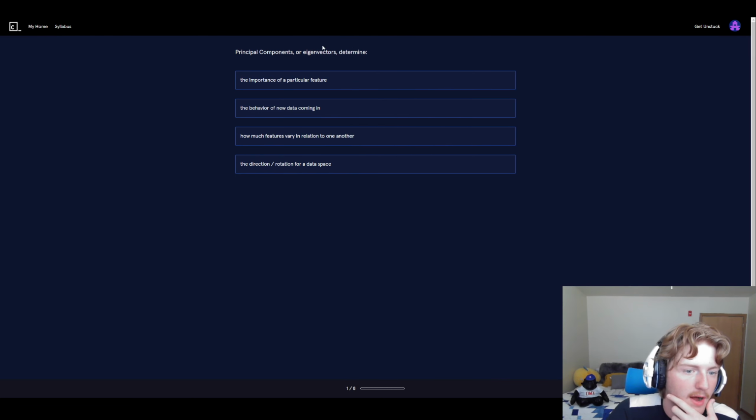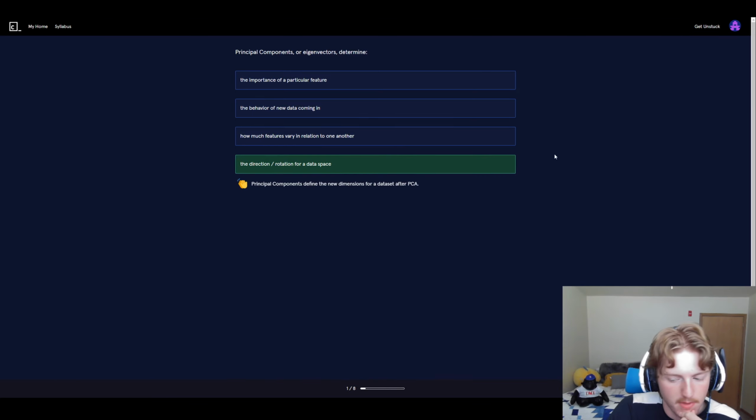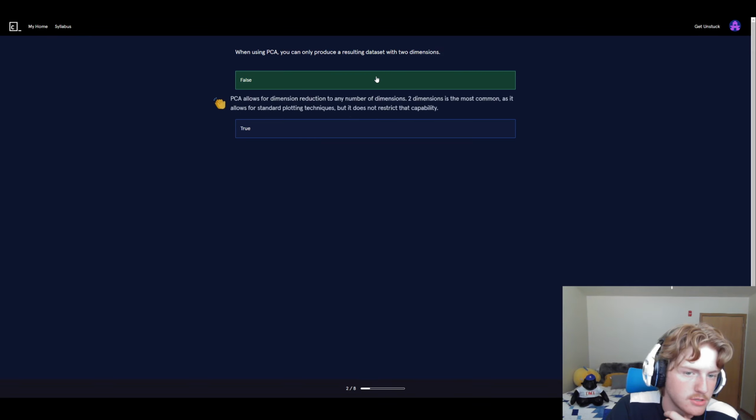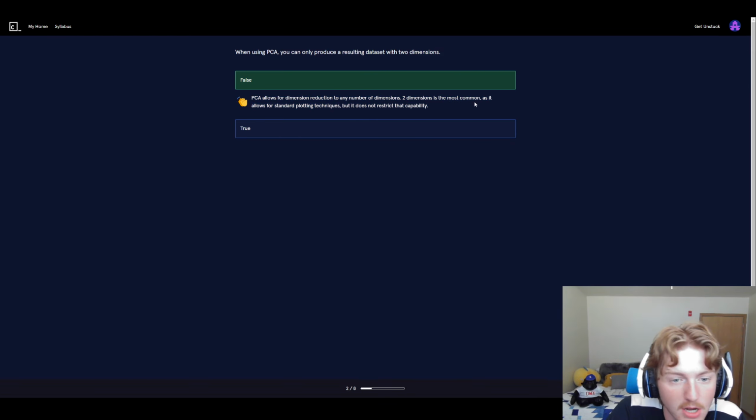Principal components or eigenvectors determine the direction/rotation for data in space. I like that the most, obviously. If you are okay with math, you know that vectors are something that determine magnitude and direction, so knowing that actually helps. When using PCA, you can only produce a resulting data set with 2 dimensions. That's just false, that's not true. It allows for dimension reduction, but 2 dimensions is not necessary. It's not strict at that capacity, right?